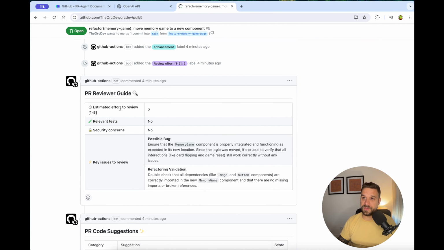And now, if we check the next thing, that's the reviewer guide. So here, estimated effort to review 2, relevant tests no, security concerns no, and the possible bug. So we have a possible bug, that's great: ensure that the memory game component is properly integrated and functioning as expected in its new location. Since the logic was moved, it's crucial to verify that all interactions are working. Okay, I tested that, that's okay, it's not really a possible bug, it's just like manual testing. And refactoring validation, double check that all dependencies like image and button components are correctly imported, and that's also okay.